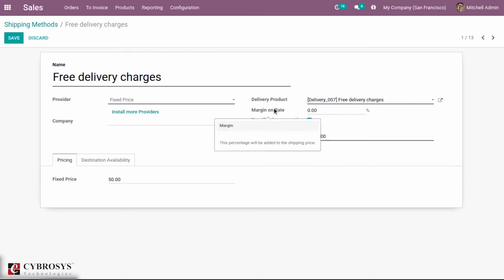Then margin on rate. This percentage will be added to the shipping price. So it will be added to the shipping price, and this is based on percentage. If it is a fixed price, or if there is a price given here, then its percentage will be taken as margin. So if I give 20%, 20% of the price will be taken as margin.